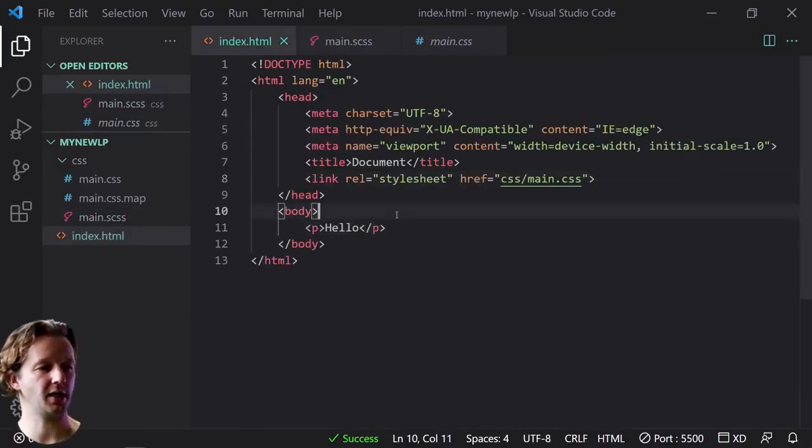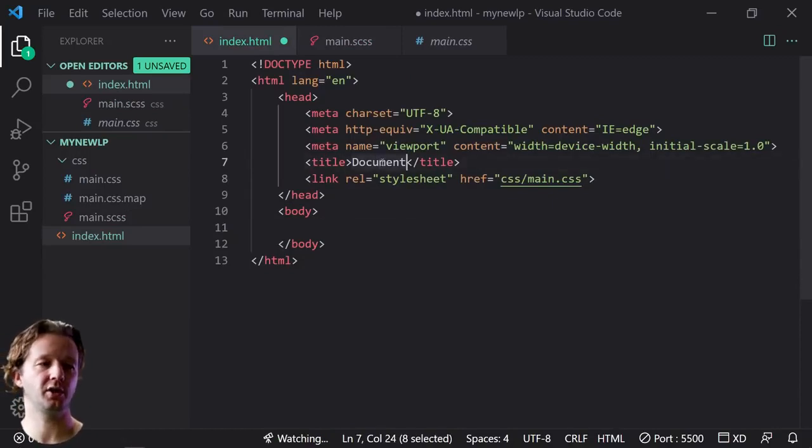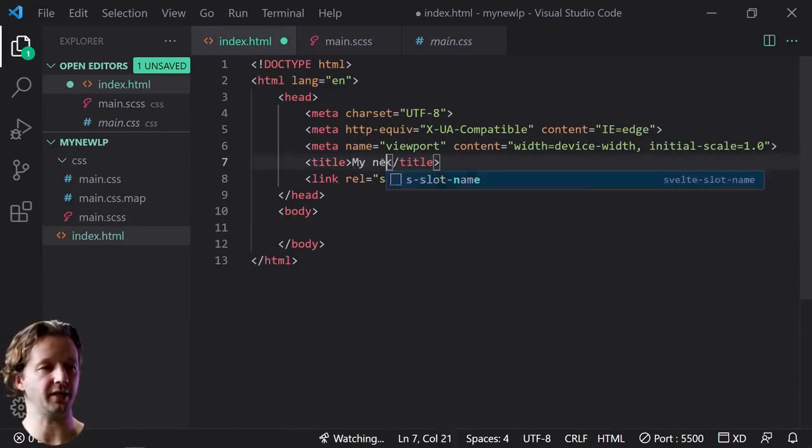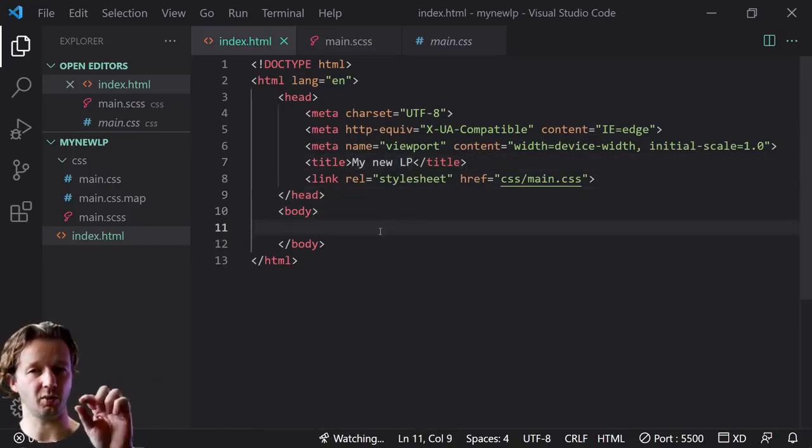All right, so going back here, and also you can specify a nice title like my new LP, whatever. That's what'll show up on search engines and all that stuff, and also on the browser title bar that you actually click and drag around. So now what we want to do is take a look at our design and then start writing our HTML. You got to have your HTML first before you start writing your CSS.